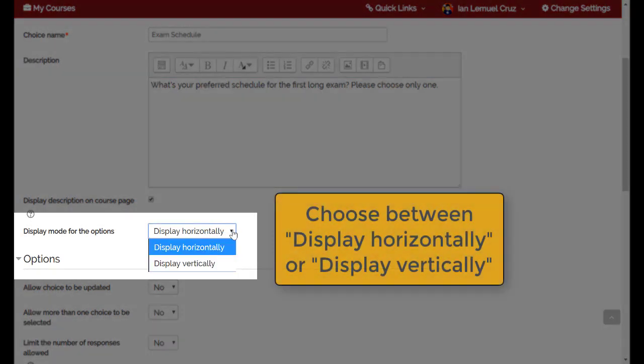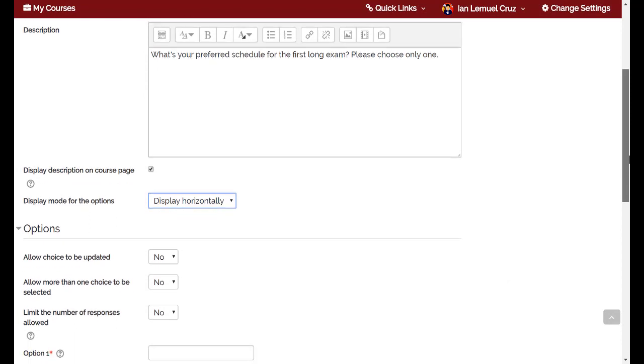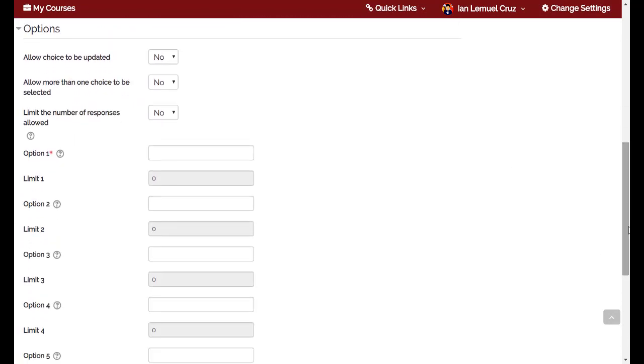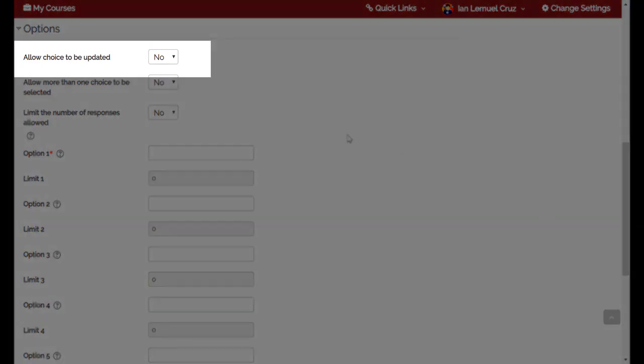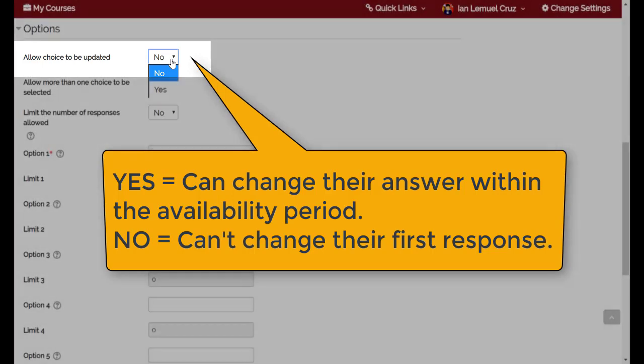Then, choose your preferred layout of options. You may choose to display options vertically or horizontally. Next, let's specify options and their behavior. First, decide if you want to allow students to update or change their answers. If you choose yes, students will be able to change their choice within the availability period of the activity. Otherwise, students will not be able to change their first response.